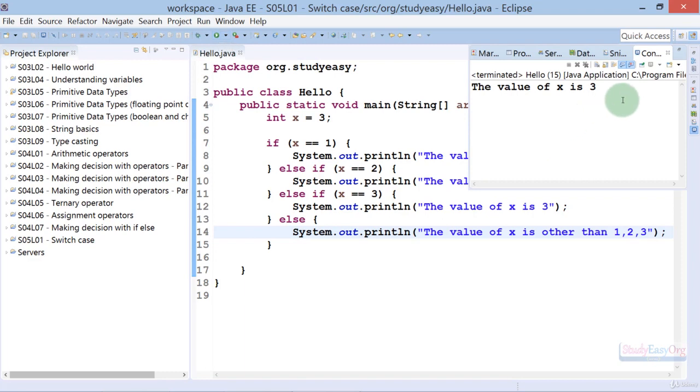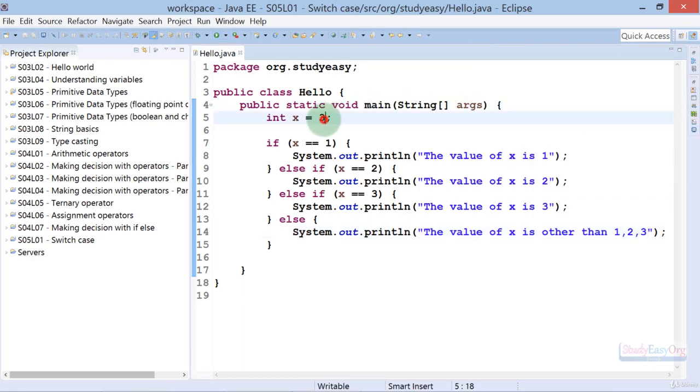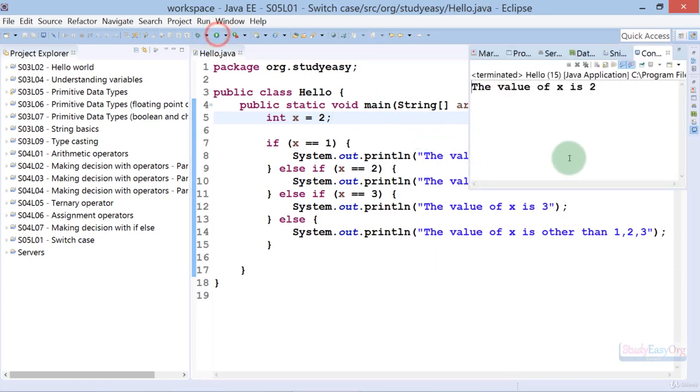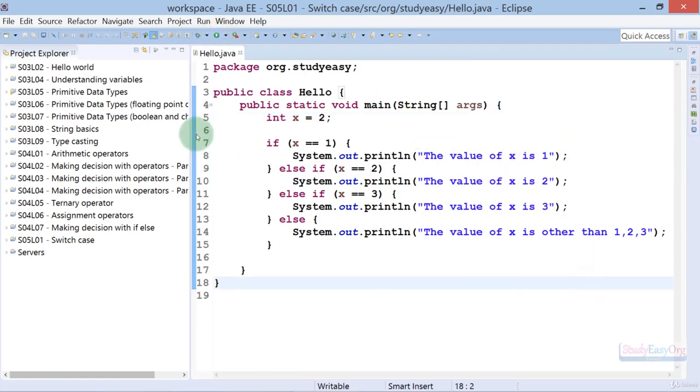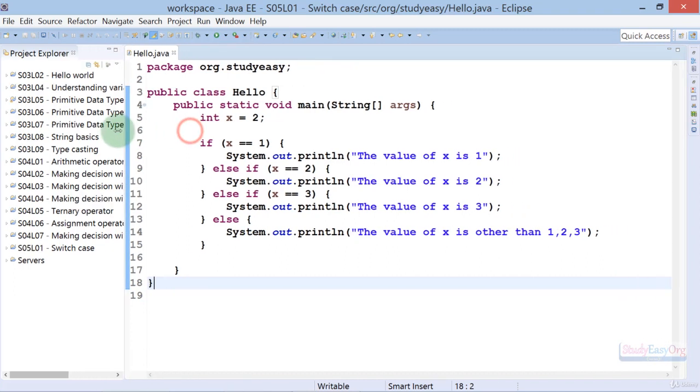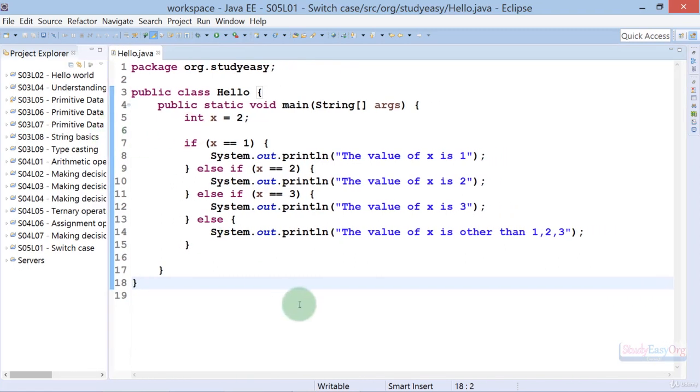Let me execute this, and the value of x is 3. Let me make the value of x as 2, and the output is changed dynamically. So this is good, and the output is as expected. So everything is working properly.